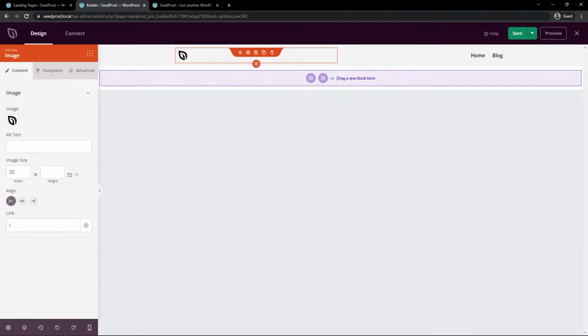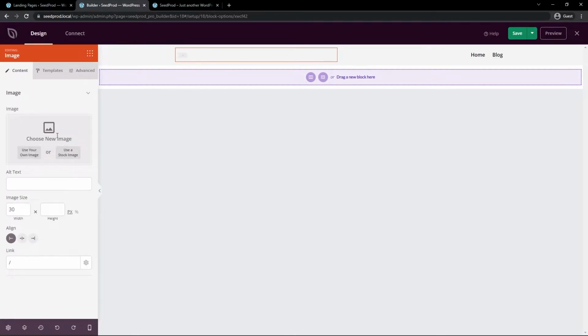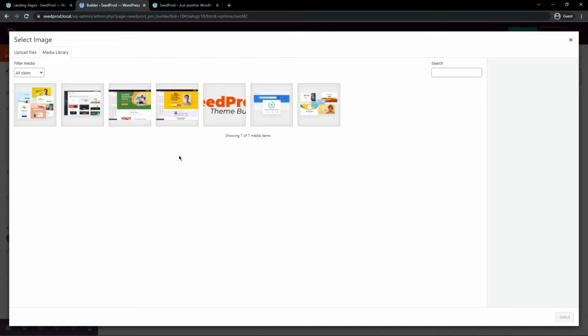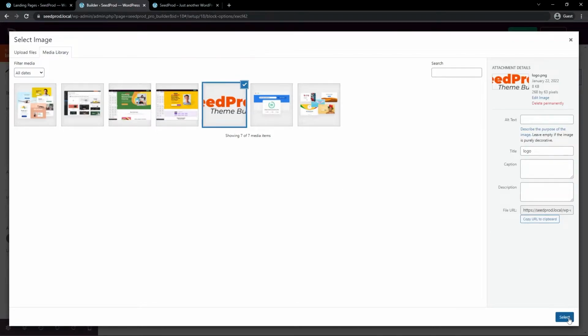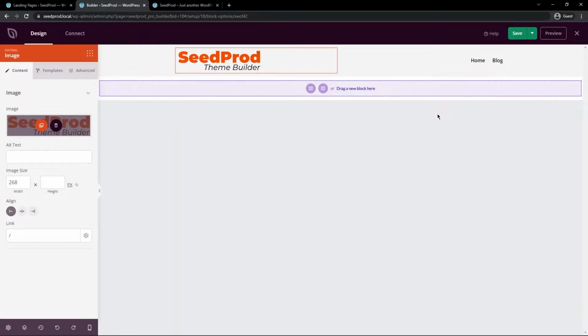Let's select this image and we'll update that here on the left hand side. So here we have the content for the image, and the image itself is this little leaf icon for SeedProd. Let's go ahead and we'll select our own image, and I'll select the little logo here that I made earlier. We'll import that, and there we go. That looks nice.